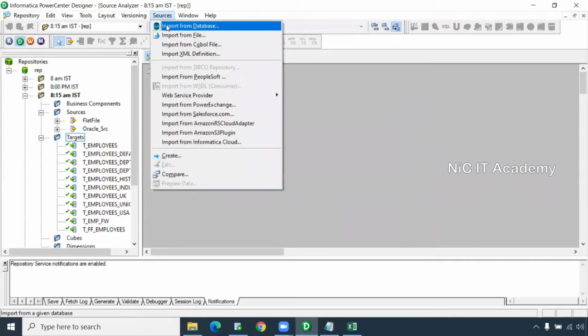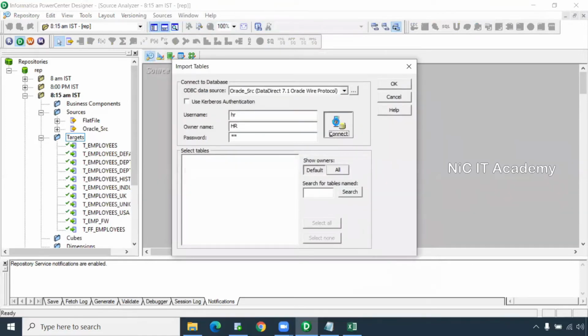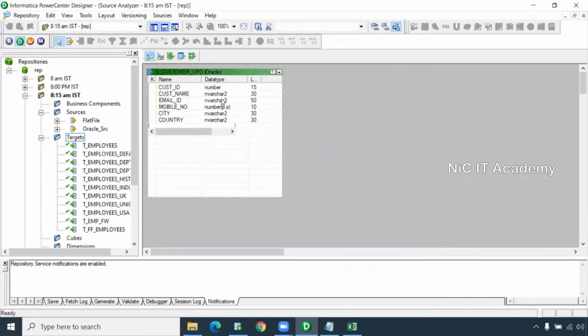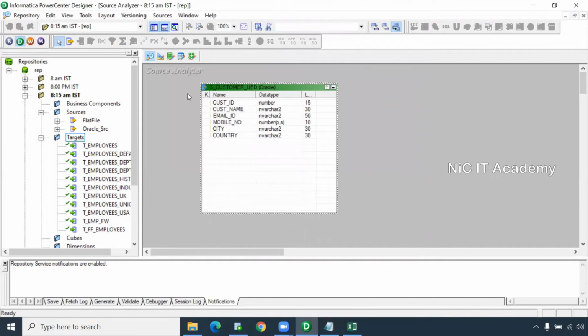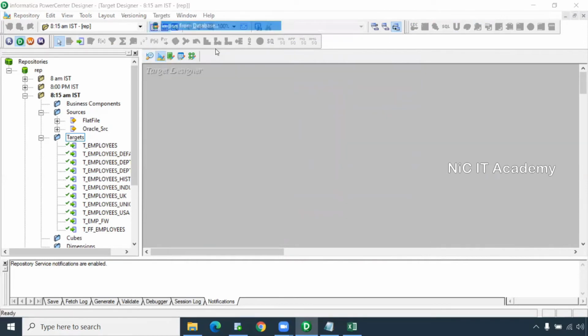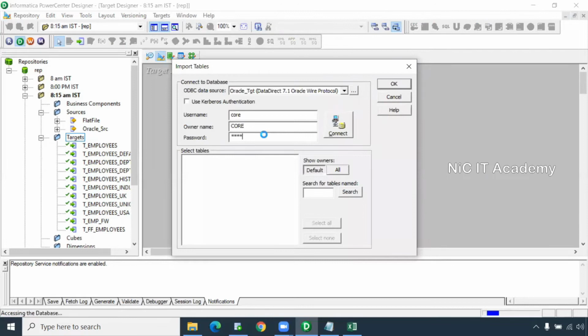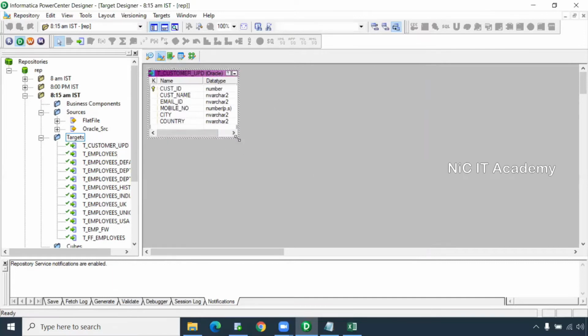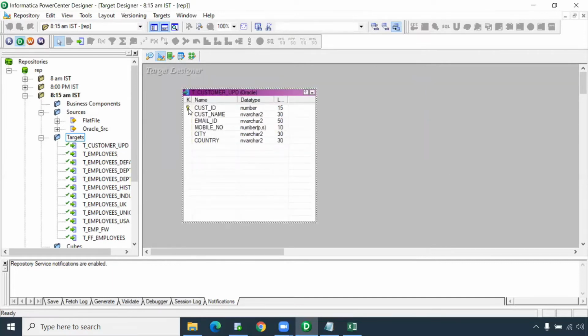So I will take the source table. HR. You go for HR table and then I will make customer underscore update. Source table. Source, you may have primary key or you may not have. But in target, we should have a primary key. Look at here. Target, we should have a primary key. Customer ID should be a primary key.